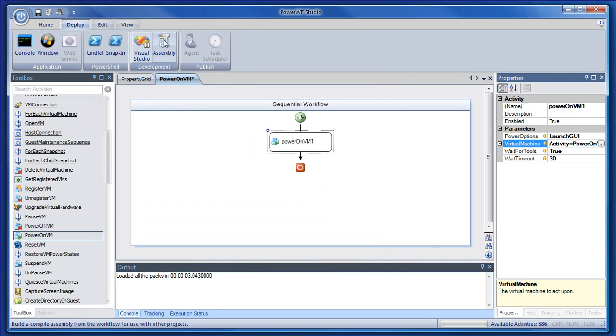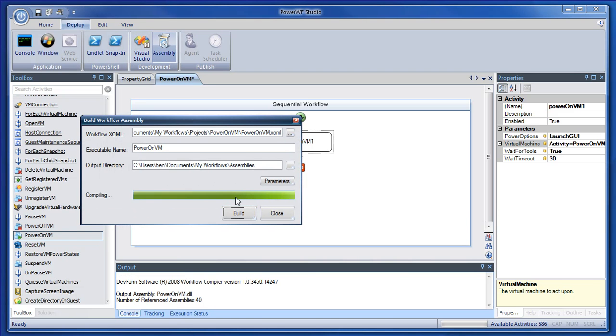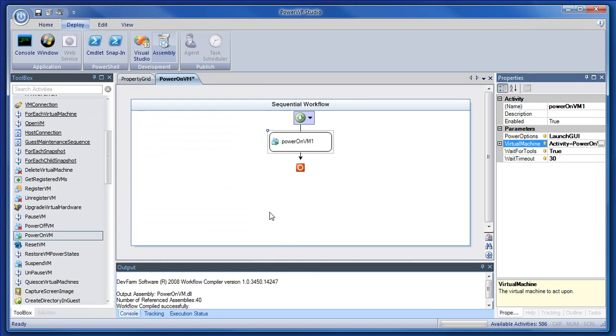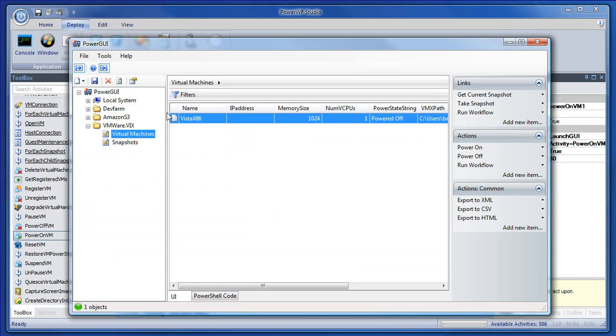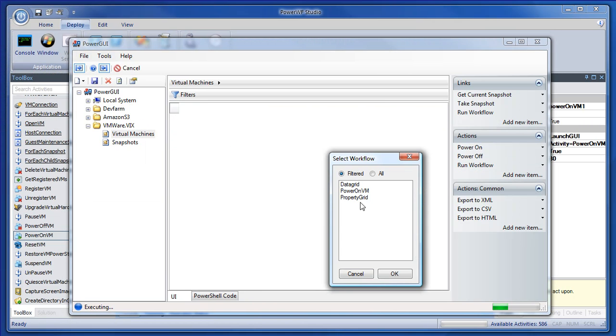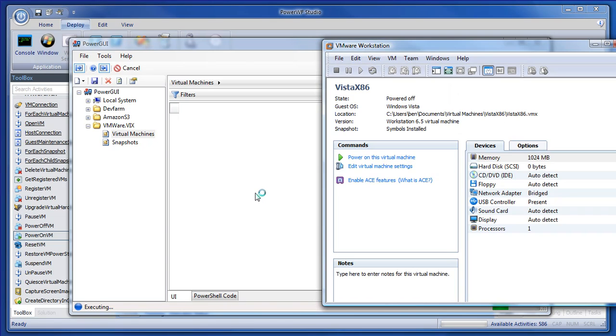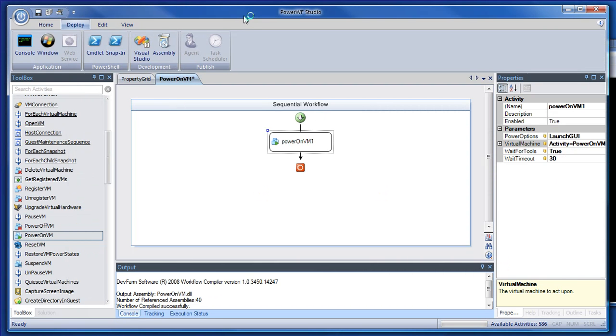So now we can deploy this workflow as an assembly. And as soon as we do that, that workflow will be available in that list that came up before. So let's go back to PowerGUI and see that. So again, we have a virtual machine, we hit Run Workflow, and now we see Power on VM. So we can hit OK and let that run. So in a second, you'll see that virtual machine, my workstation will start up that virtual machine, and there it goes. So we'll let that go in the background while we do another one.